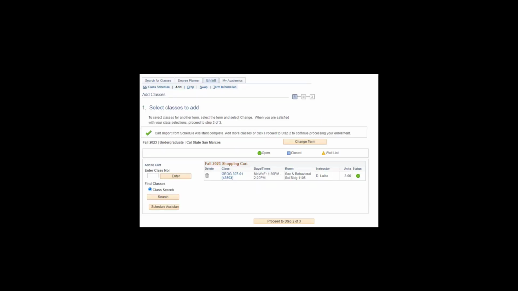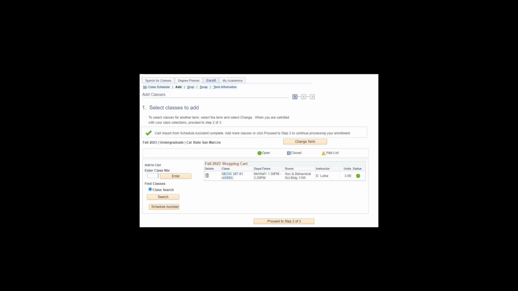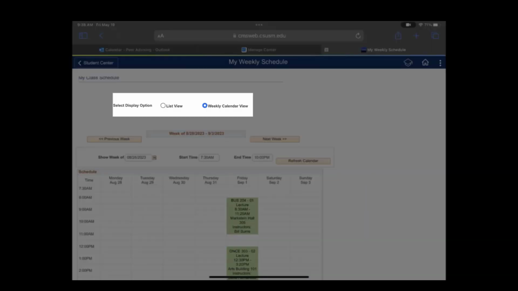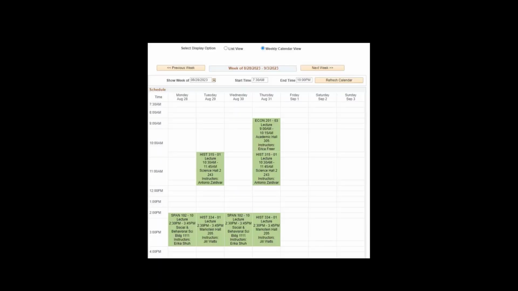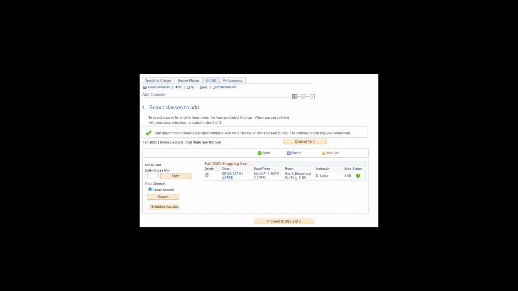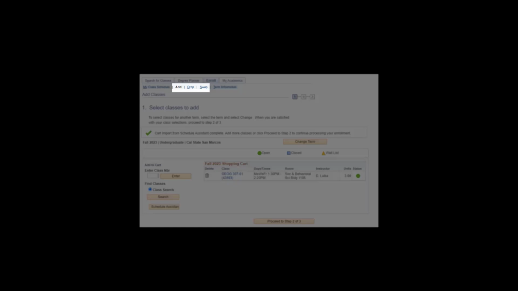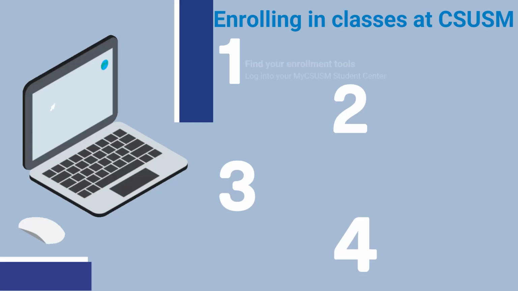A few other features on the enrollment screen are helpful. There is a class search link. This is another way to find classes if you prefer not to use a Schedule Assistant, and it allows you to search for classes individually and add them one at a time to your shopping cart. On the enrollment screen, you will find tabs for your class schedule, where you can see a weekly view of your classes and also see your waitlist number in the list view. There are tabs to add, drop, and swap classes on this page as well.